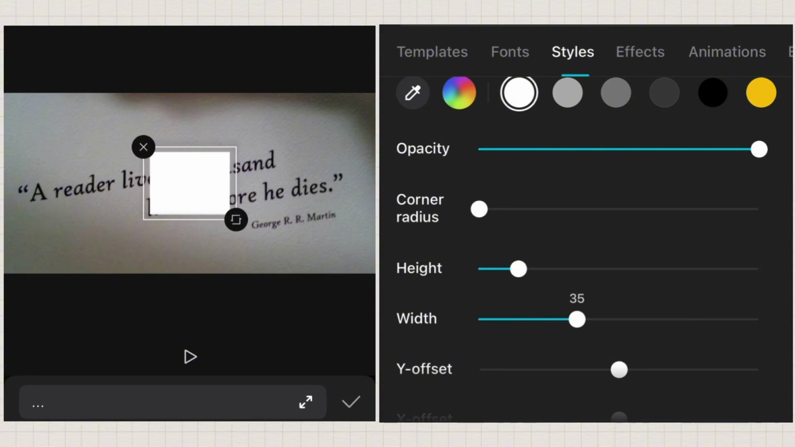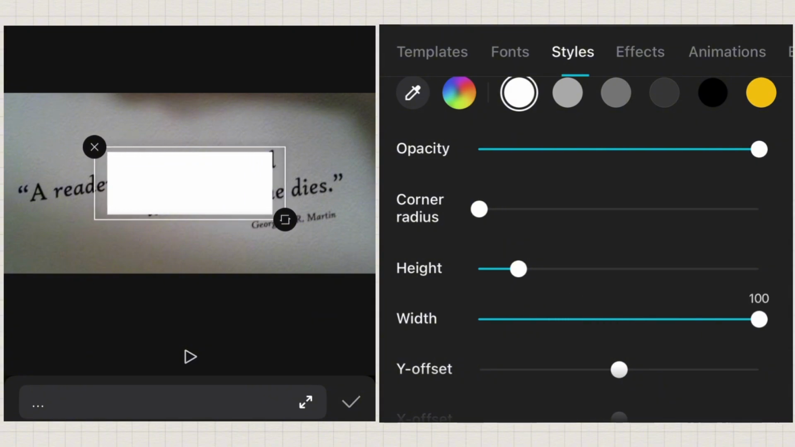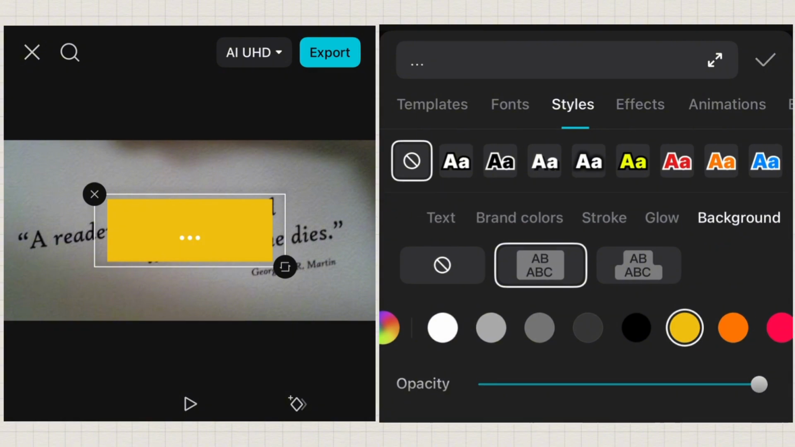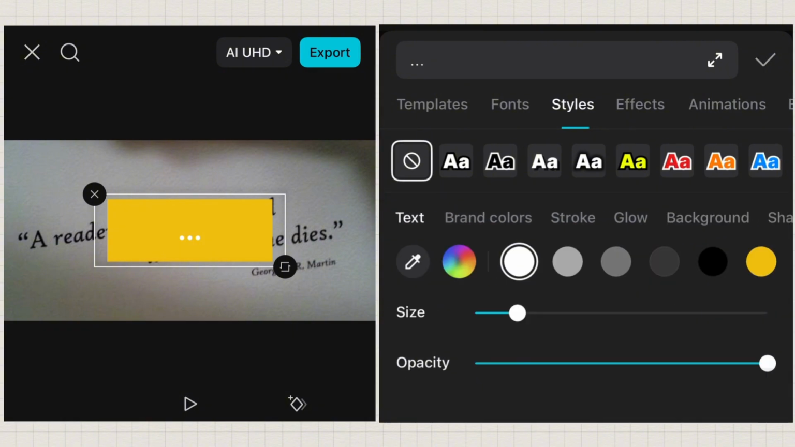Go ahead to width and I'll stretch it out to the fullest. Now I'll basically change the color of the background to yellow, and now back to styles where we have text. I'll change the text of these 3 dots from white to yellow, so the 3 dots don't show. Make sure the color is the same and consistent with the color of the background.